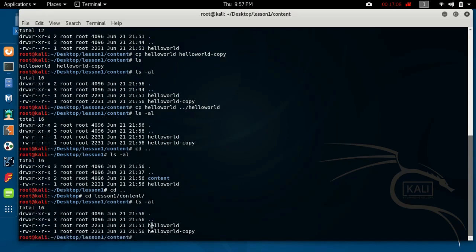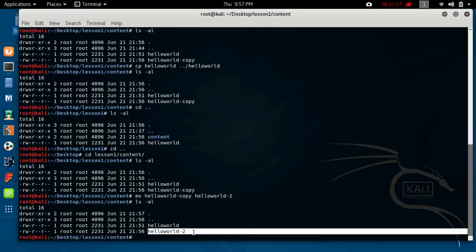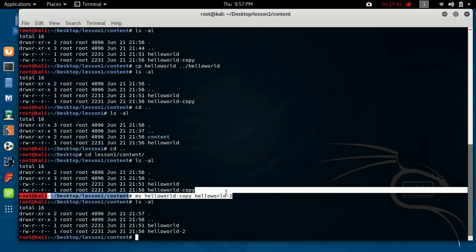If I want to cut and paste this file, or if I want to rename this file, I can use the move command: mv hello world dash copy to hello world dash 2. Now we have renamed this file.